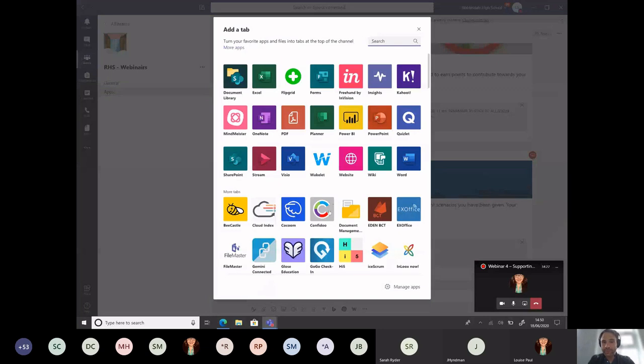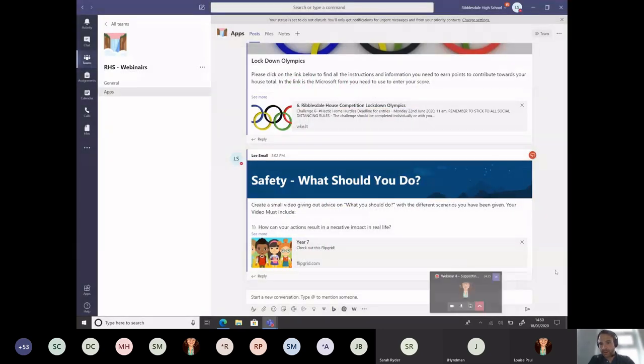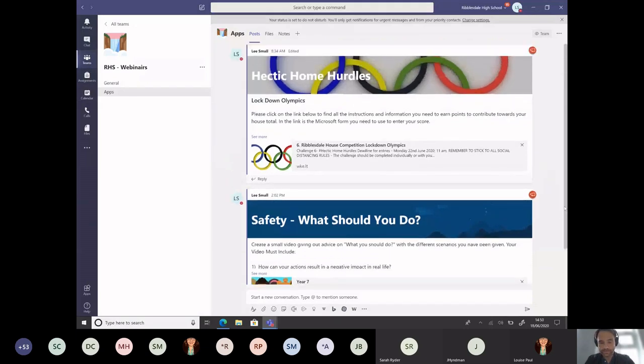So I'm going to show you two today that we have used within Ribblesdale quite effectively. And the first one we're going to look at is called Wakelet, which is just here. And what I've done is I've actually taken an example of how it has been used within our school.